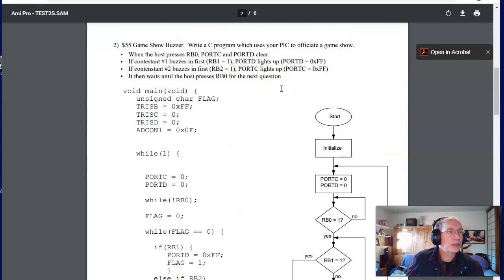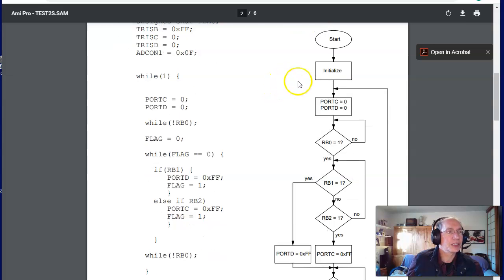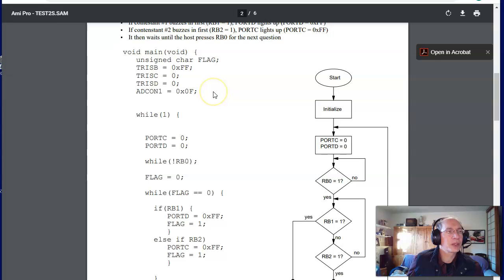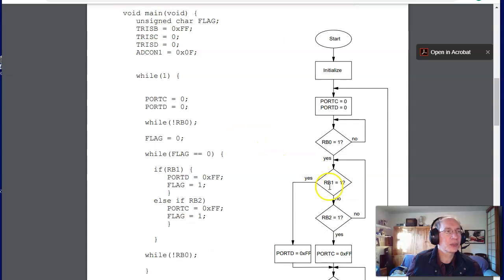Second type of problem you can expect is what we did in assembler, but now using C. Given a flowchart, write the corresponding code in C rather than assembler. For example, this one was a game show controller. I've got a host on button 0. When I ask a question and the contestants can answer, I'll hit RB0. That starts the game. And then the 2 contestants wait to hit a button. If player 1 hits the button first, port D turns on. If player 2 hits the button first, port C turns on. And I keep checking until somebody hits a button.